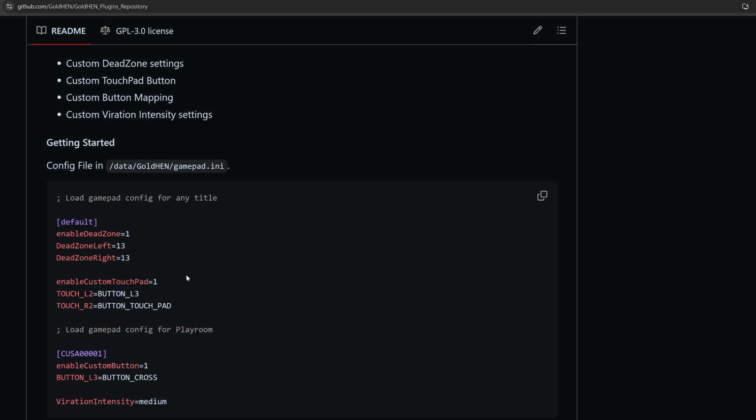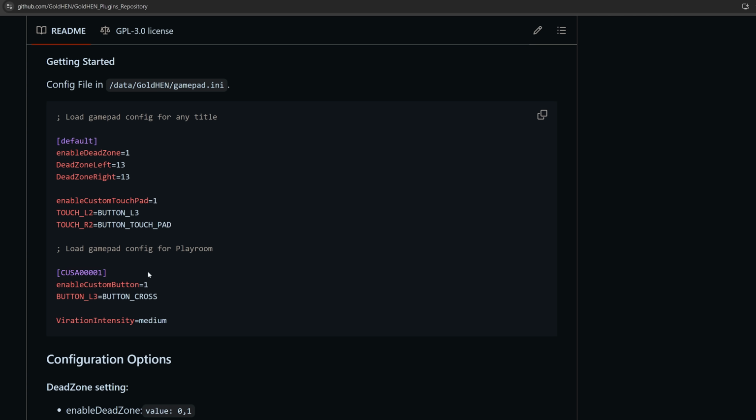And the config file for this has its own configuration file called gamepad.ini. And you set this up in the same way as the plugins.ini file itself, where you have a default section. Anything in the default section will apply for any title that is launched. But then you can also set specific custom button binds for each title. So depending on what game you're launching, you can have your own custom button binds for the controller.